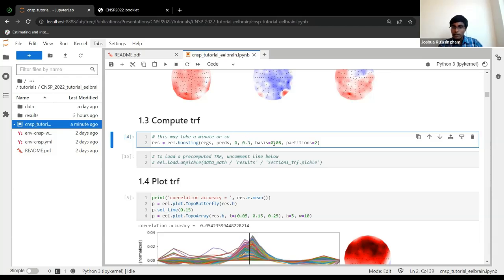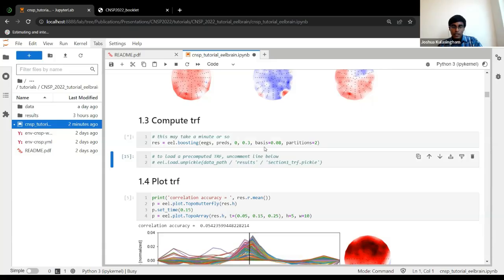So it's 0.3. And this is basically the smoothing of the TRF. So basically it's what's the width of the basis elements we are using. If you remember in my talk, there are these shapes that we use. So it's basically a Hamming window basis. So it's going to be an 80 millisecond width Hamming window, and this is for the cross validation. I'm just using 2 partitions. And if you run that, it's pretty fast because it's only 4 trials.